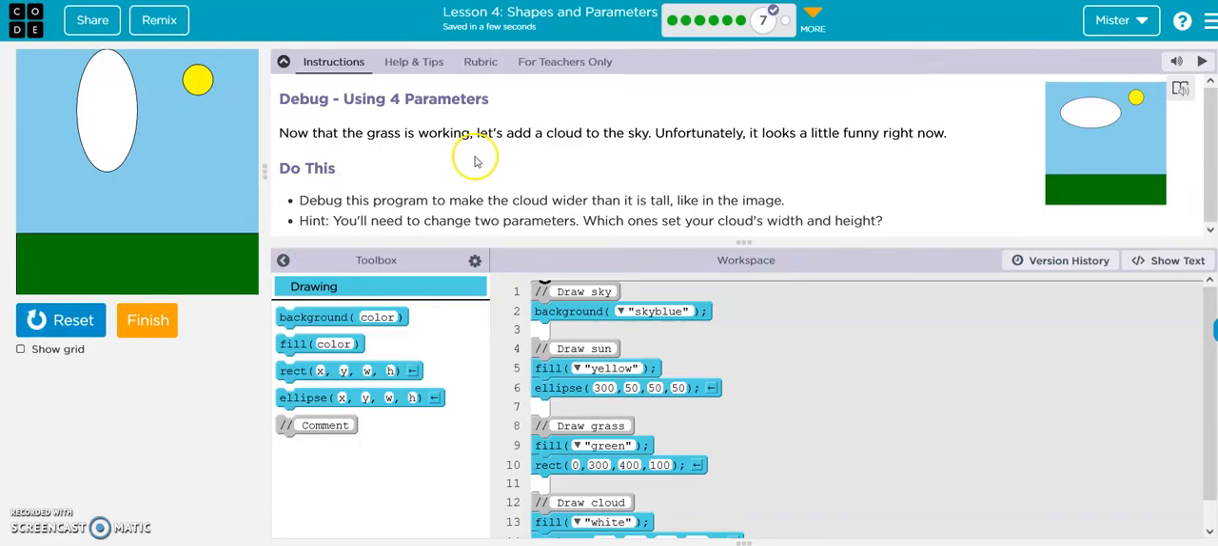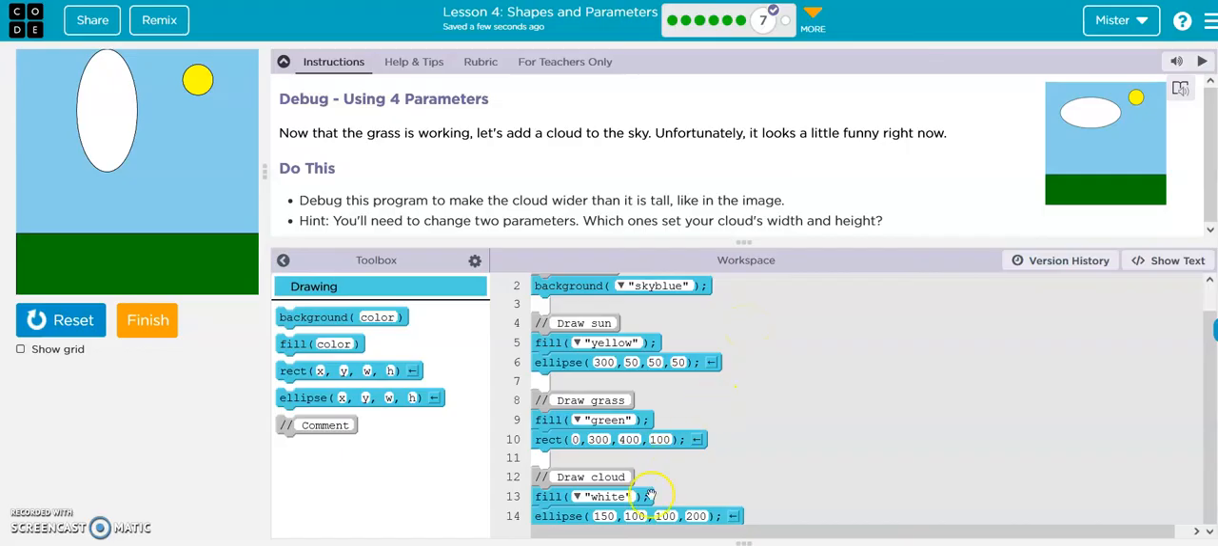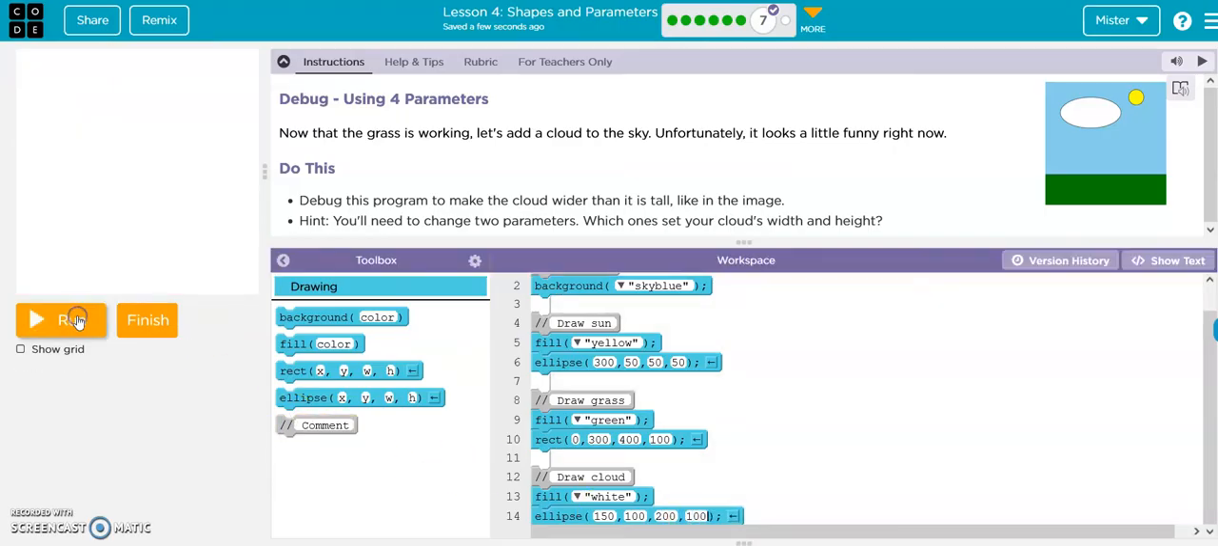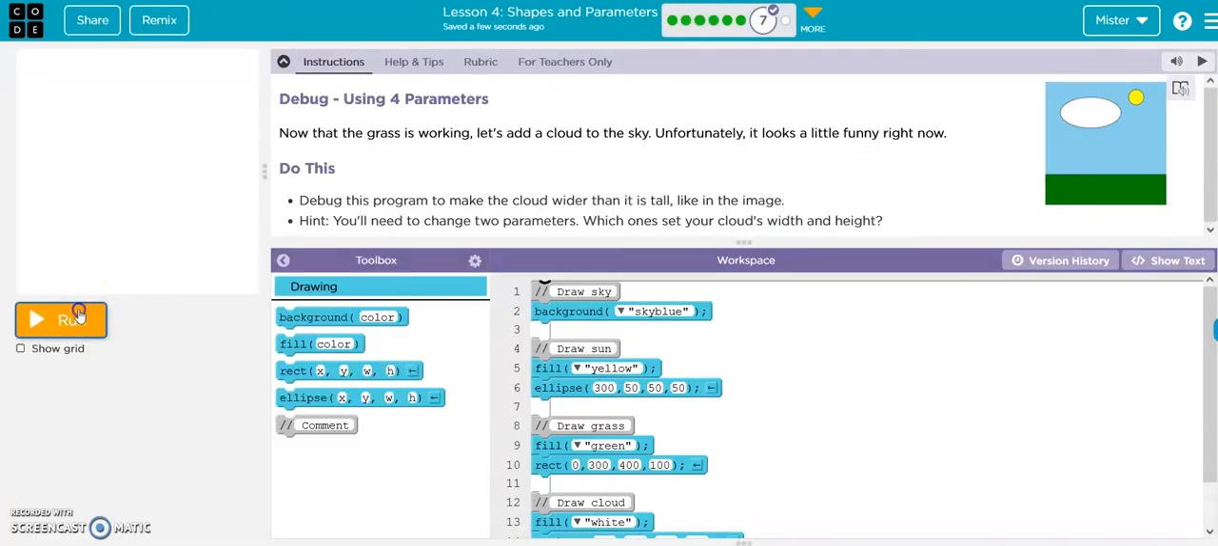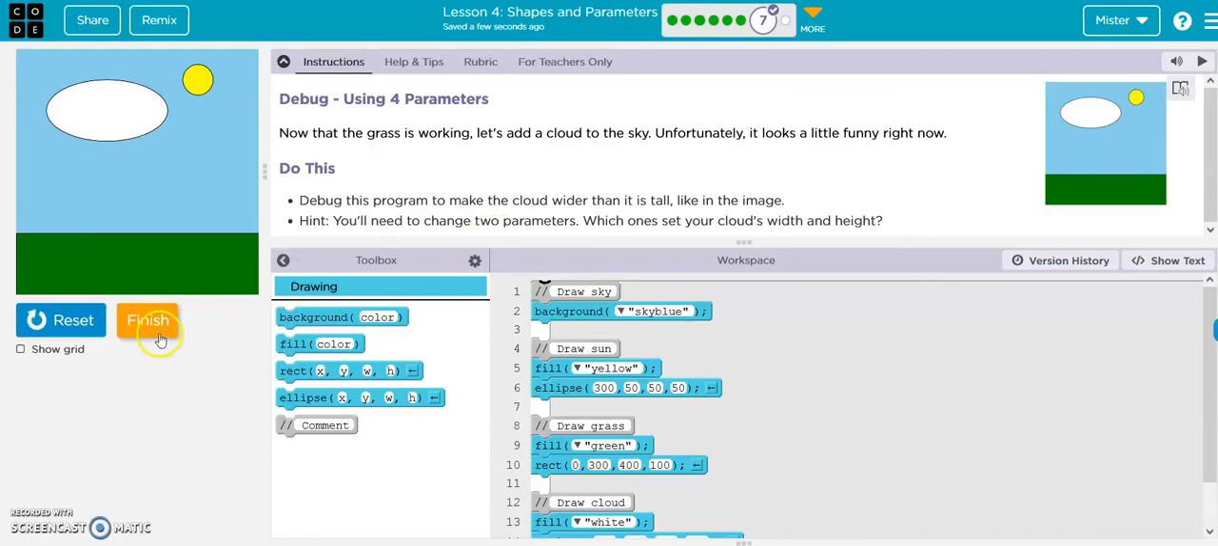Alright, now that the grass is working, let's add a cloud to the sky. Unfortunately, it looks funny. So this is a size and length issue. So let's find our cloud. So we have the width of 100, the height of 200. Instead, let's go width of 200, height of 100. That's it. And there it is. Good to go.